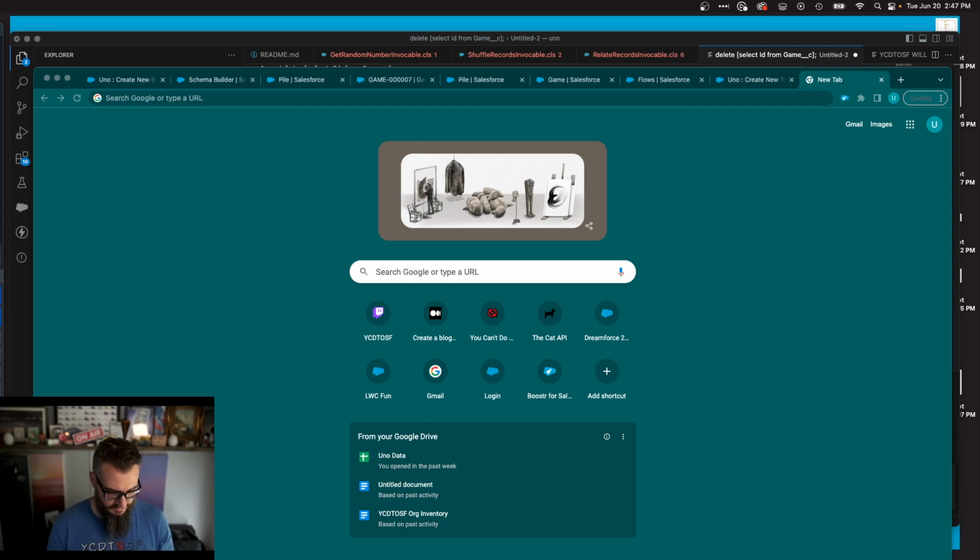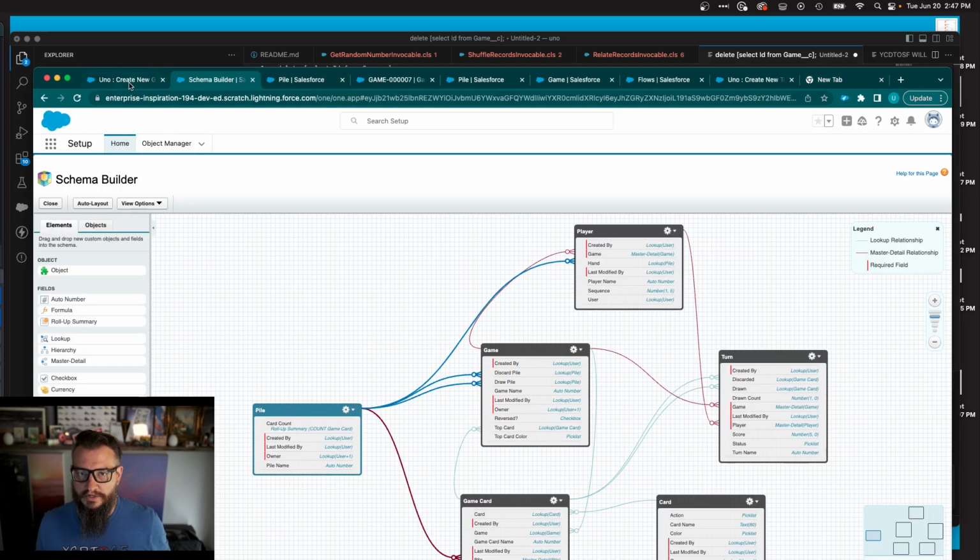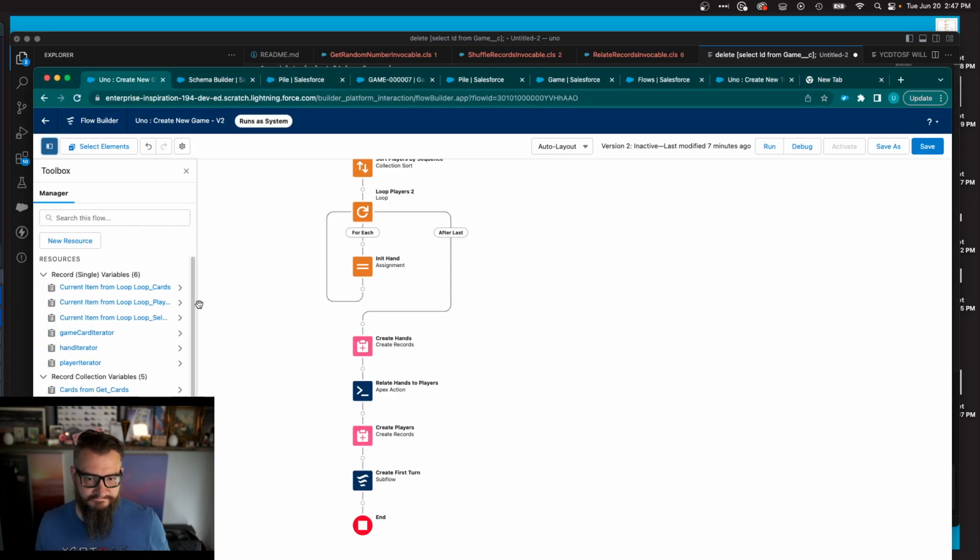How many cards does a Uno player start with? I think it's 7. Thanks, ChatGPT. I'm doing this off a screen over here. Sorry. 7 cards. So we're going to need to iterate on that number.